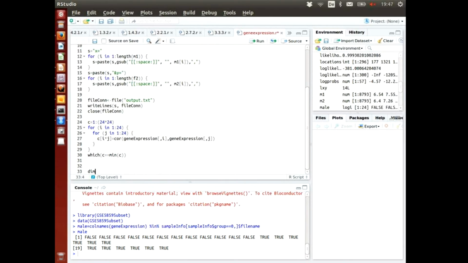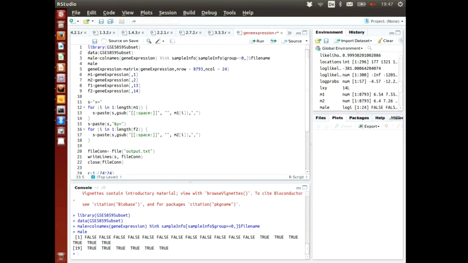Who of you knows R in this room? Okay. So I basically have to explain nearly nothing. Huh?